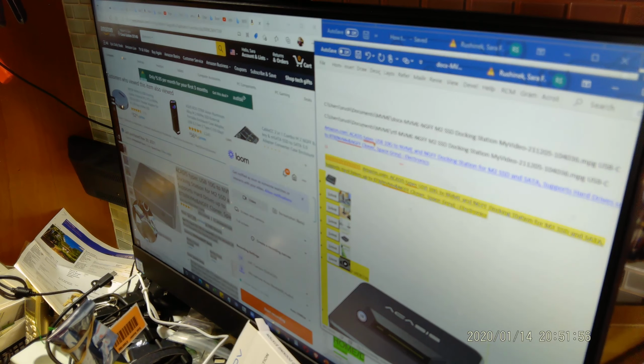Capital UVC webcam. Okay, and I really would like to add it to the file name, and that is for Loom. So I'm putting in Loom. I'm going to append it to the file name.